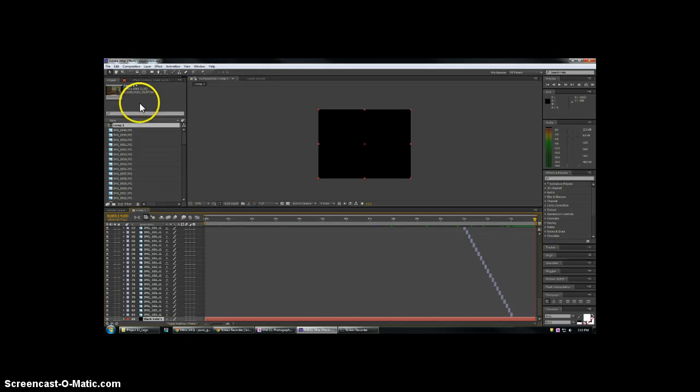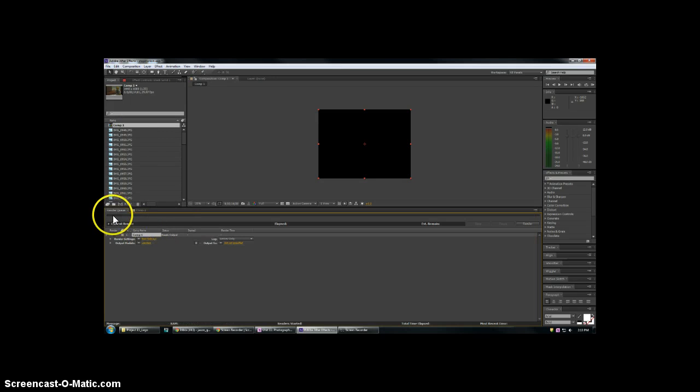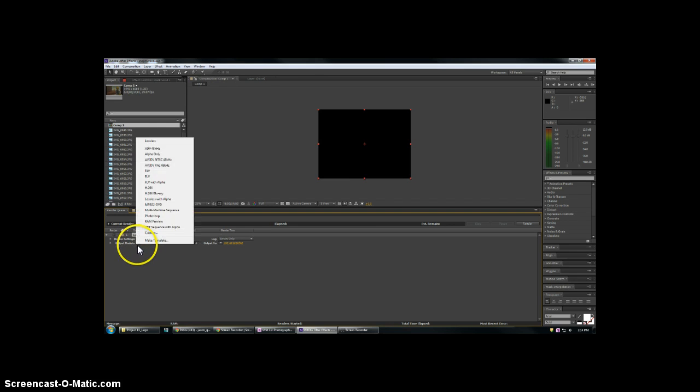Alright, to do a render, we're just going to simply go up to Composition, Add to Render Queue. So this actually puts it in the render queue, like a queue, so you could do a bunch of different renders and have them in the queue. And this is in spot 1, Q1. So we are going to select the drop down arrow here and select H.264.